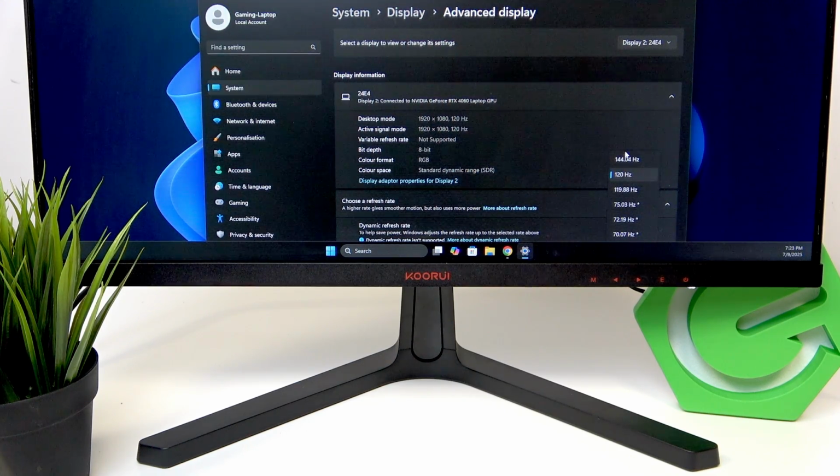And for some reason I don't have the 165 Hz option here, which is supported on this monitor. Maybe it's because of the cable or because of something else.